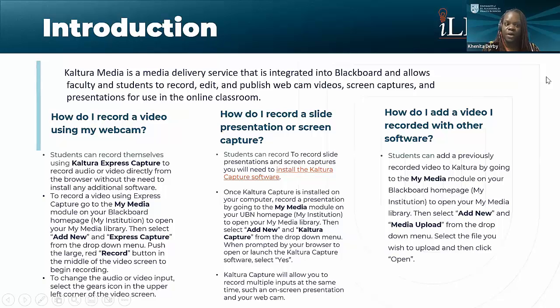First things first, Kaltura Express Capture is the functionality that's already embedded, and that allows you to record audio or video directly from the browser without needing to install anything. Those recordings will happen using Express Capture in My Media, which I'll show you in just a moment. In order to do that, you go into the My Media library, add new, and Express Capture. That's going to allow you to record, and you can change or edit the video that way.